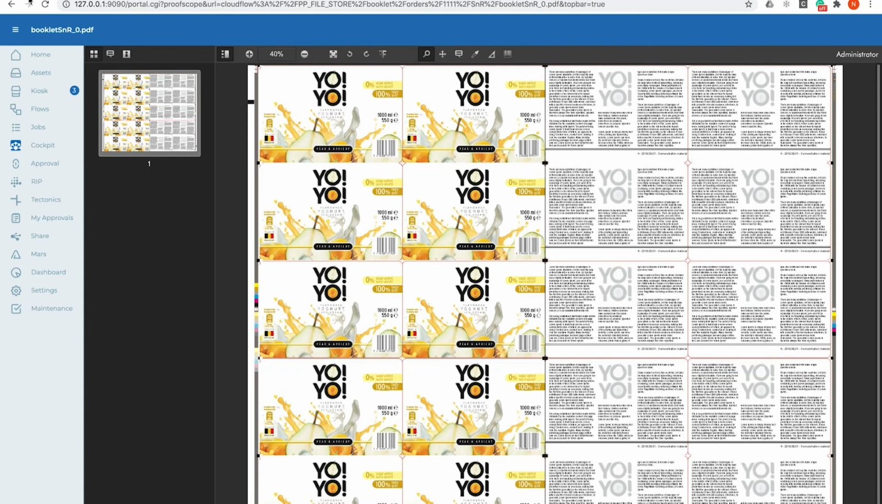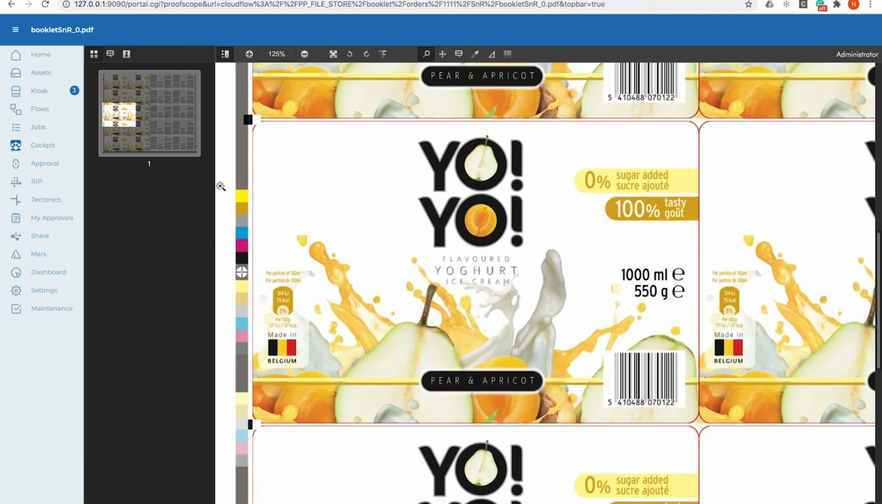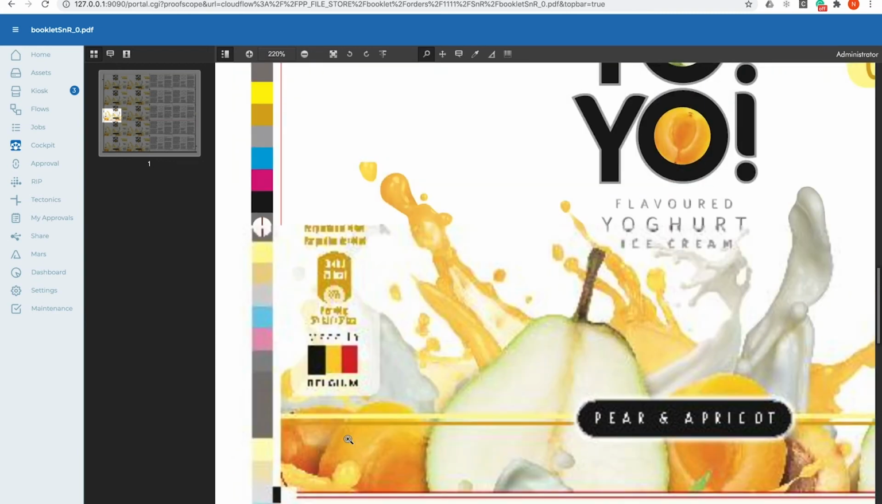Jochen, tell me, does Hybrid support booklet labels for your company? Oh yes, you guys do. Here's an example of a stepped output file for booklet labels. Very nice. And what about inspection technologies in the process?